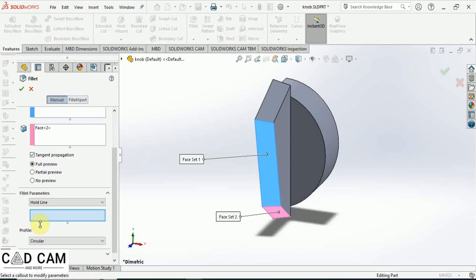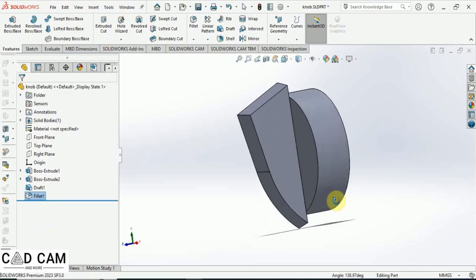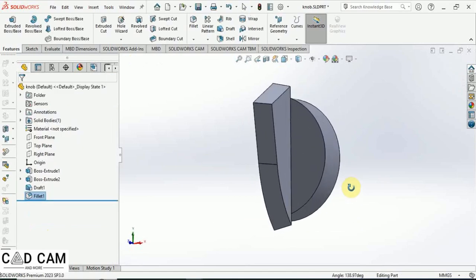When you specify a hold line, the face that shares an edge with the hold line is removed, and the radius of the fillet is determined by the position of the hold line relative to the selected faces. Okay, for the hold line, select this edge here, and here is the result.